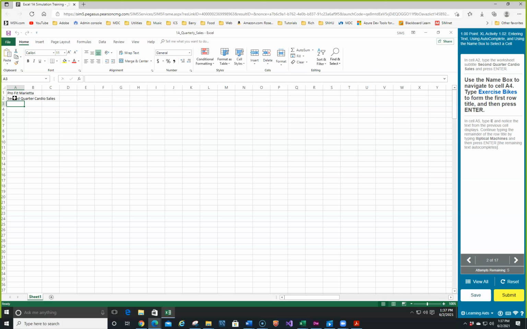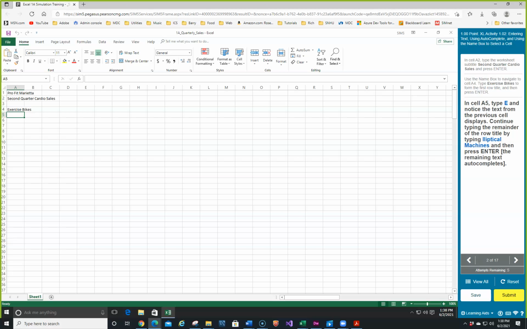And the name box, now this is what I was saying before, we want to go to A4. Now I can just click here, but I can type in A4 in the name box and it puts me there. I'm going to type in exercise bikes and hit Enter. In cell A5, notice I'm in A5. I'm going to just click in D5 and hope it's not going to give me an illegal move, which it didn't. Notice that it changed to D5 up here.